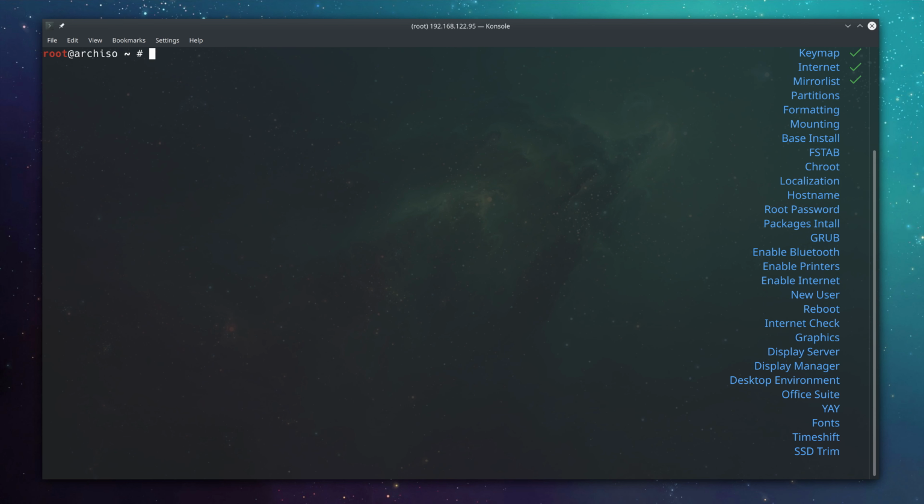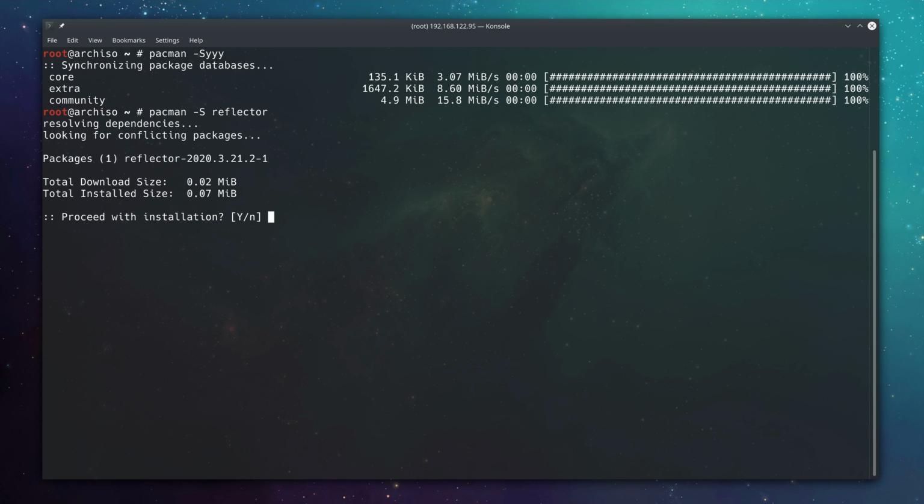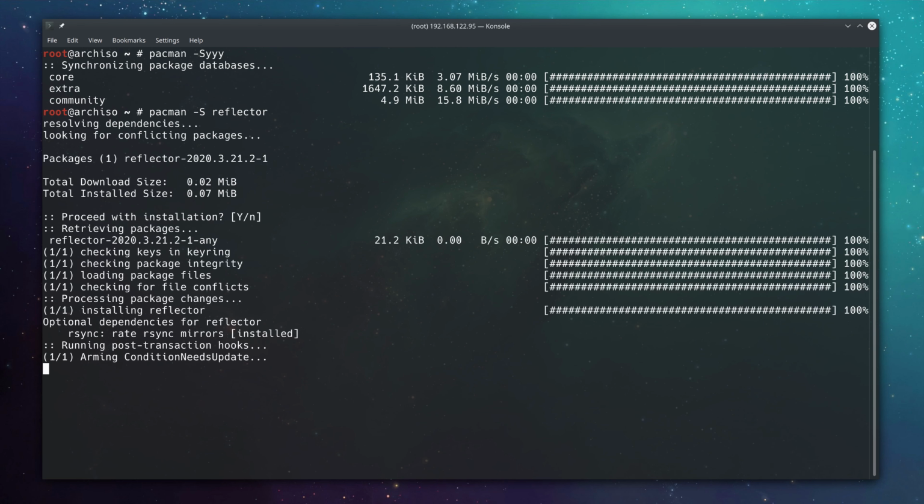And now we can proceed by updating our mirror list. In order to download packages from the internet, we need to have the best servers available. And to do this, we need to install a small package called Reflector. So let's begin by first synchronizing the servers. Let's type in pacman -Syyy and hit enter. And now let's install Reflector by typing in pacman -S reflector and hit enter. Proceed with the installation by hitting enter. And the package is installed, so I clean up the terminal.